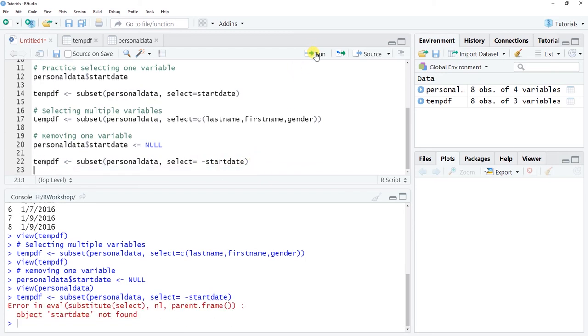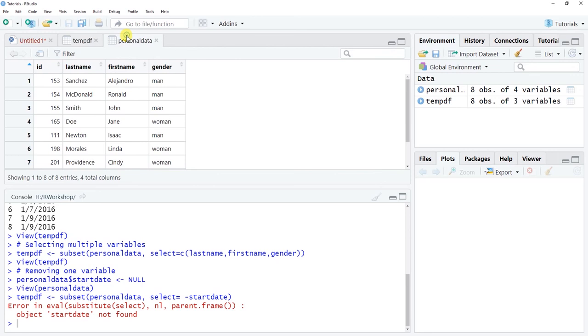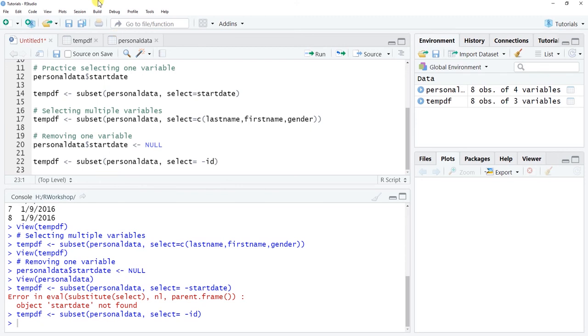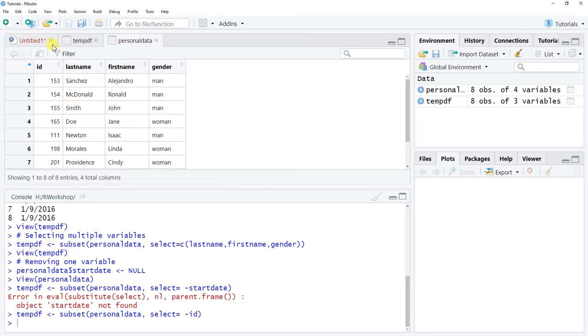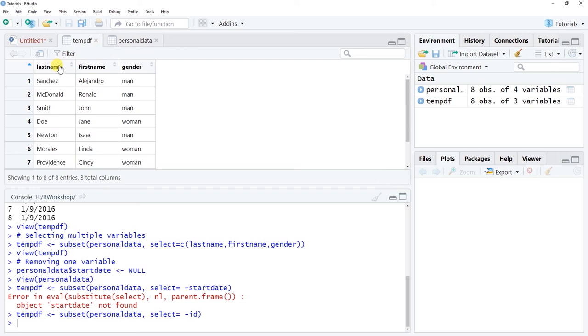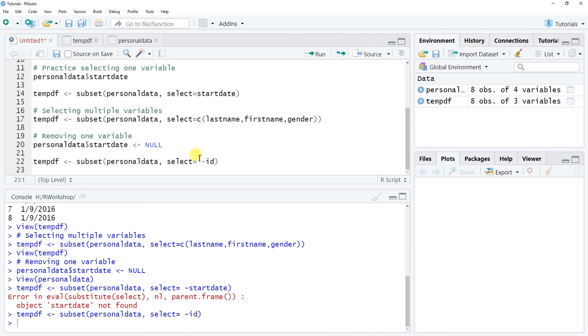So if we click run. Oh, and I forgot, let's choose a different variable here because I already removed the start date variable here. Let's remove ID here, okay? So let's remove the ID variable. So minus ID from the personal data. Click run, come up here. Oh, it's tempdf. And so now you can see the tempdf data frame object is minus that ID variable.